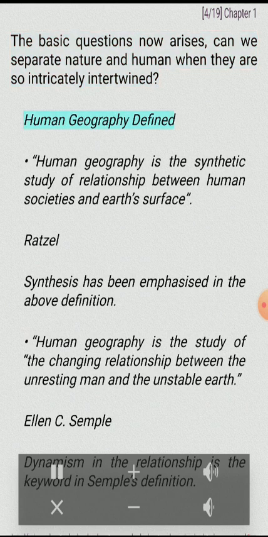Human geography defined. Human geography is the synthetic study of relationship between human societies and Earth's surface. Ratzel. Synthesis has been emphasized in the above definition. Human geography is the study of the changing relationship between the unresting man and the unstable Earth. Ellen Churchill Semple. Dynamism in the relationship is the keyword in Semple's definition.